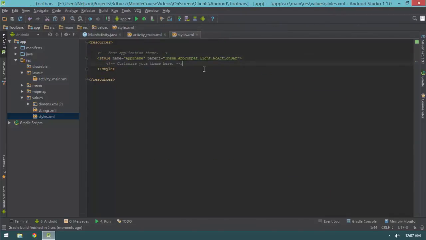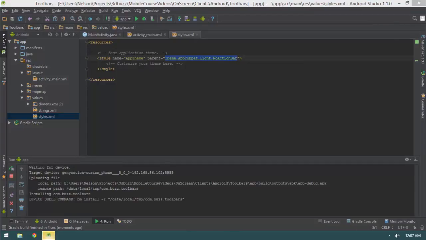And the reason I prefer doing it this way, where you specify the parent theme as something that says .NoActionBar, is I think it makes it a little bit more clear what our intent is. And it also gets rid of the fact that we have to put in our windowActionBar and set it to false. So we can go ahead and hit play, and we'll see the same thing, no action bar.